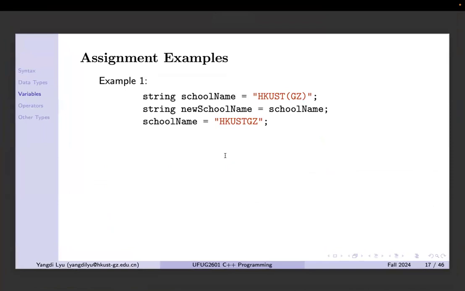All right, so the first example would be very simple, right? We define a school name, then assign this school name to a new school name, and assign another school name. So these are very simple, right? First one, initialize the values. And the second one, we could initialize a variable with a variable name. We initialize a variable called new school name with an old variable called school name, right? We could do that.